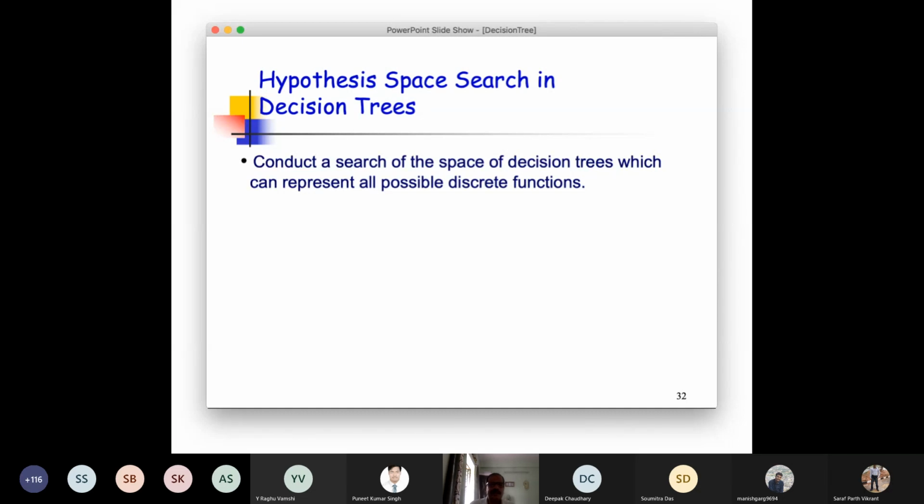Okay, so let us consider what is hypothesis space search in decision trees. Here, as you can see, you are conducting a search over the hypothesis space. Like in the previous case of concept learning, it was a search over the space of hypotheses. In this case, it's a complete hypothesis space, and your goal is to find the best decision tree. Once again, I discussed this part: how do you say a decision tree is best?